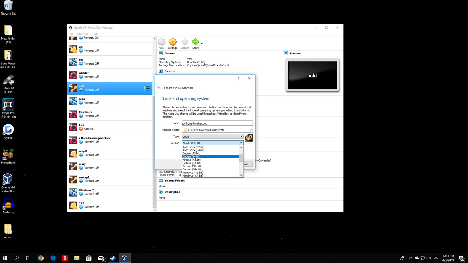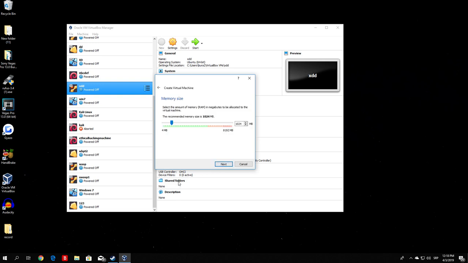Since Kali Linux is actually based on Debian, that's why we are selecting Debian right here. So once you make sure everything is good, you have the type Linux, the version Debian, and then 64 or 32-bit. You gave it a name, and this is the folder where the machine will be saved. You proceed to the next step.